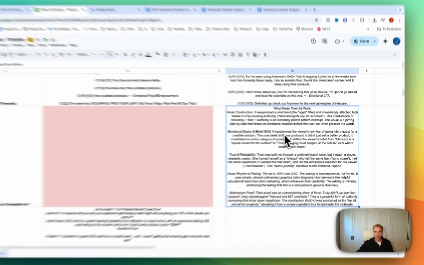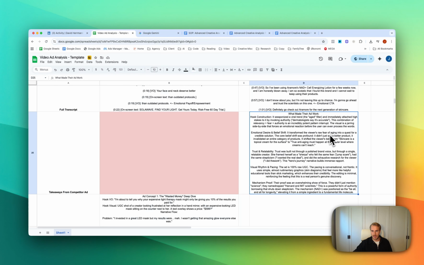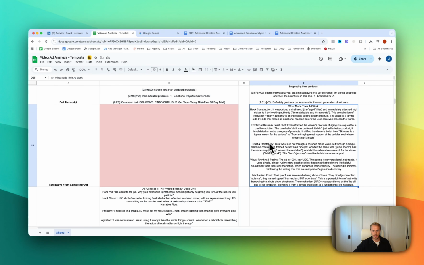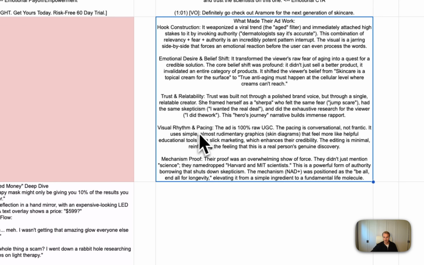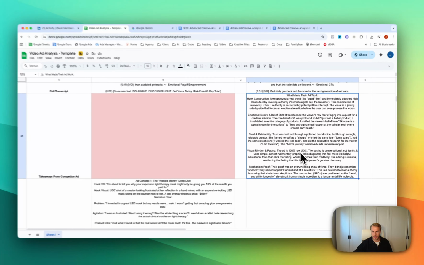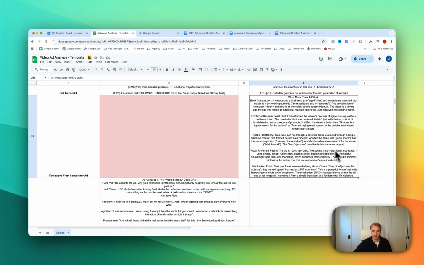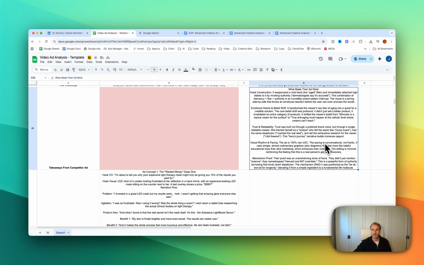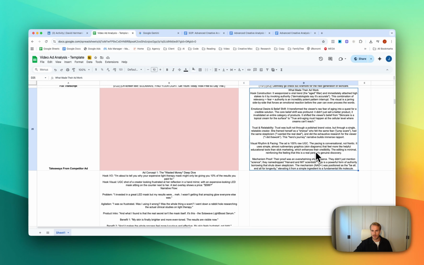Emotional desire and belief shift: it transformed the viewer's raw fear of aging into a quest for a credible solution, with some trust and relatability. The visual rhythm and pacing: the ad is 100% raw UGC, the pacing is conversational, not frantic, and it uses simple, almost rudimentary graphics that feel more like helpful educational tools than slick marketing, which enhances their credibility, which I really agree with. It's very basic, very simple, but a strong ad, right?